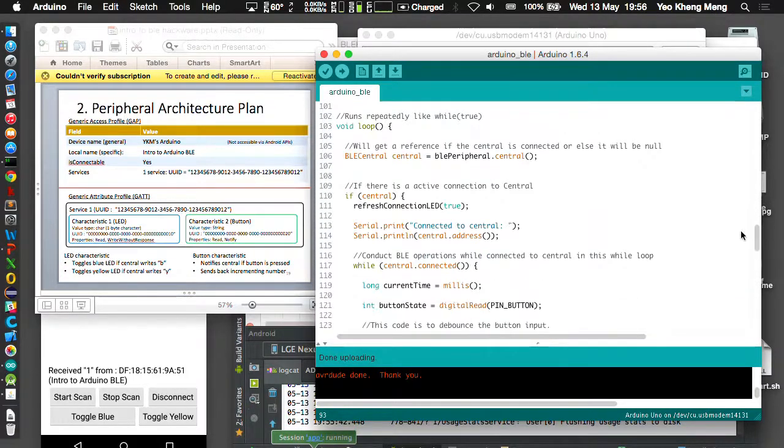Okay, so here we come to the loop function. This one will continuously loop until I receive an active connection. This is done by getting a reference to see if central is connected, or else it'll be nil. If it's not nil, that means there's a connection ready, then I'll refresh the connection LED. What this function does is switch the LED to green.